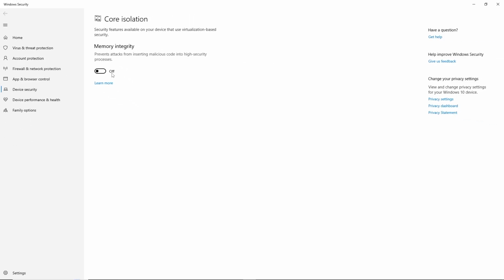If the issue is still there, the next step is to check virtualization settings in your BIOS. Restart your computer and, before Windows loads, repeatedly press your BIOS key. This is usually the delete key, F2, or F10 depending on your system.